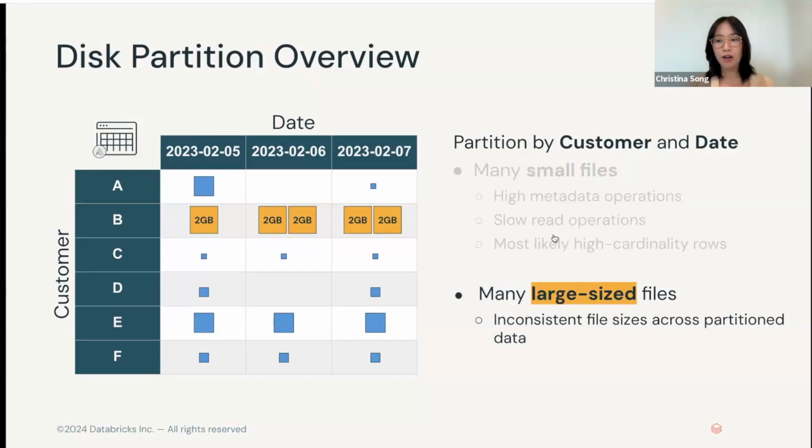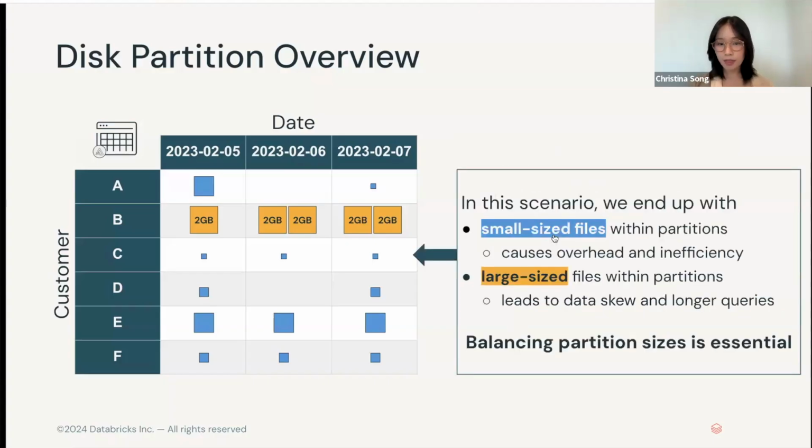You also find that there are many large size files. This means there's inconsistent file sizes across partition data, reducing the opportunity for distributing workloads across multiple nodes or cores, and limiting system scalability and hindering parallel processing. So in this scenario, we end up with high metadata overhead, slower performance, and inefficiency due to small size files, and data skew and longer queries due to large size files. So this is not what we want, meaning this scenario is probably better suited for Z-order.